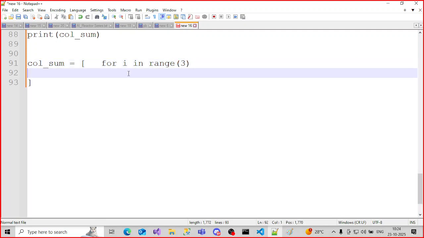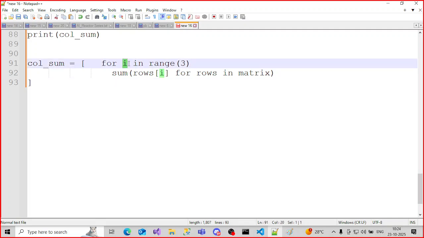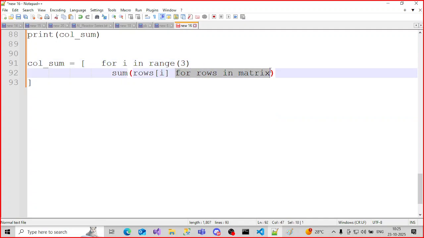Okay. For understanding purpose, this one. What is happening now? Value of i is 0, and for rows in matrix, this will fetch the first row of the matrix. Then it will do the sum of only the values that are at zero position in every row.